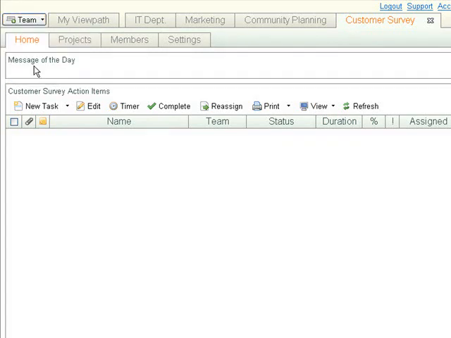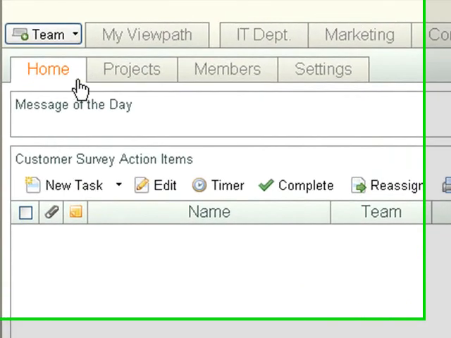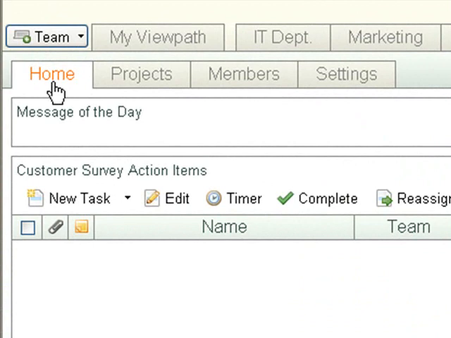Creating a team establishes a secure collaborative workspace with defined access permissions to activities and documents. With Viewpath, member access for each team is set on a person-by-person basis. This lets you create distinct teams to securely share and collaborate on activities both on and off the job. Each time you open a team, you'll automatically see a row of tabs for Home, Projects, Members, and Settings. Each of these are covered in their own tutorials.